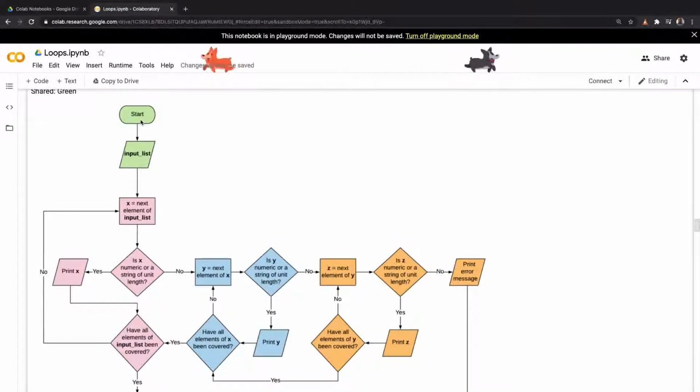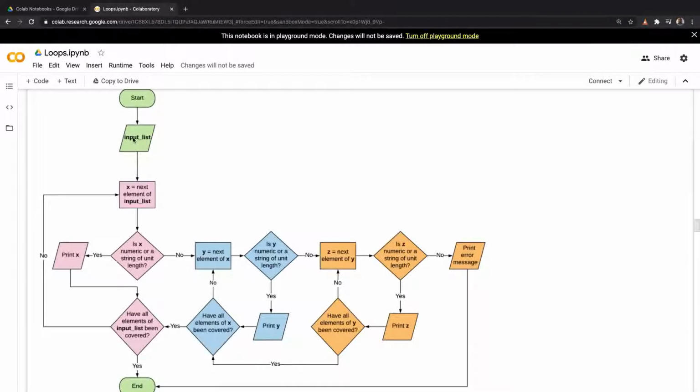Okay, so this is just start, meaning you're starting the program. And here is input. For this program, what we need as an input is the list, the nested list. I have just named it input list.